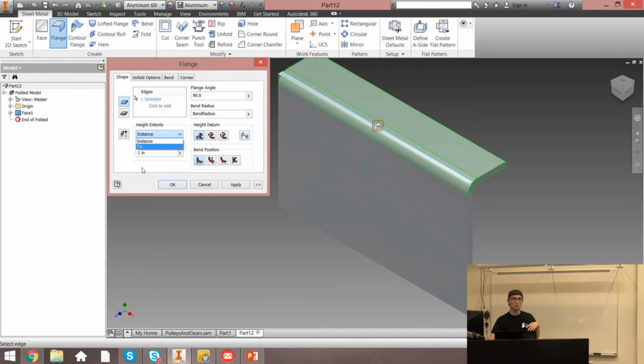You can choose distance in 2. If there's another face you're working with right here, all the way over on the side, you can choose that, and that'll make your life even easier. But in this case, we're just going to choose distance, and that's going to be 1 inch. Now, what does 1 inch mean, right? You've got this bend curve.